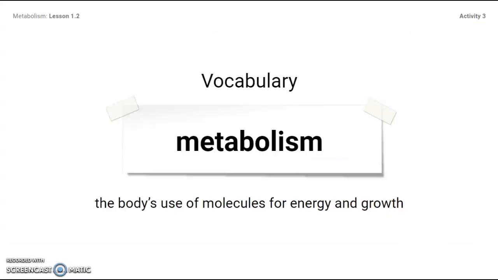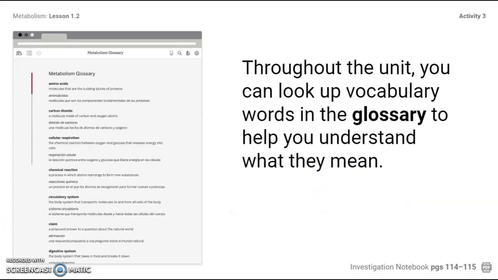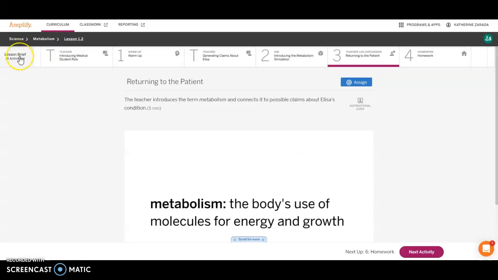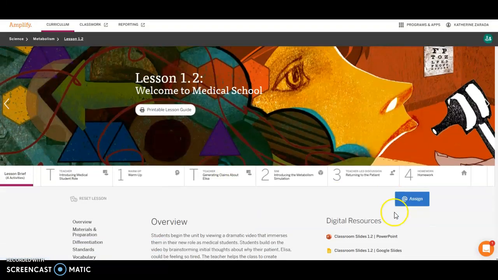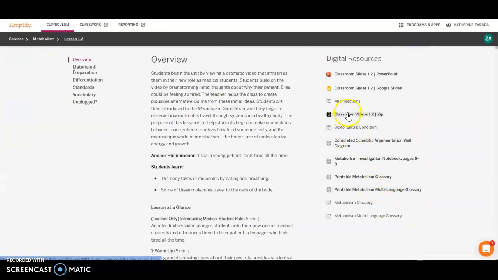Okay, so I'm going to hop you back to the slides so that we can learn a little bit more about that metabolism. We just discussed this vocabulary word. So throughout the unit, if you need it, you can actually go to the glossary and look up things to help you understand. So I'm going to bring up the glossary on Amplify so you can see where it is. Okay, so here's Amplify. If we go back to the lesson brief, there'll be a list of resources right here. As a matter of fact, the video that I posted on Canvas for you is right here for you to use.